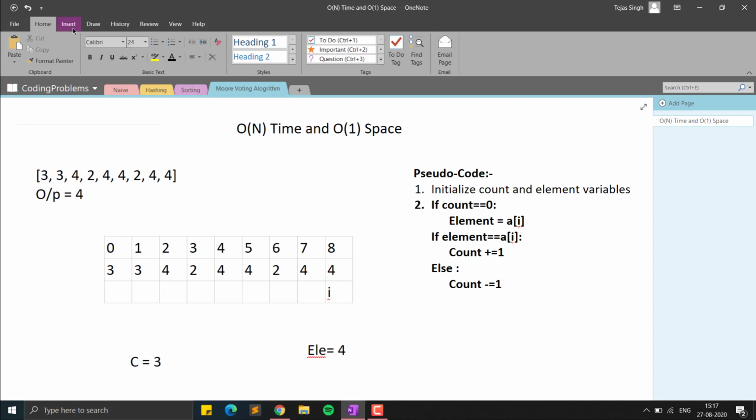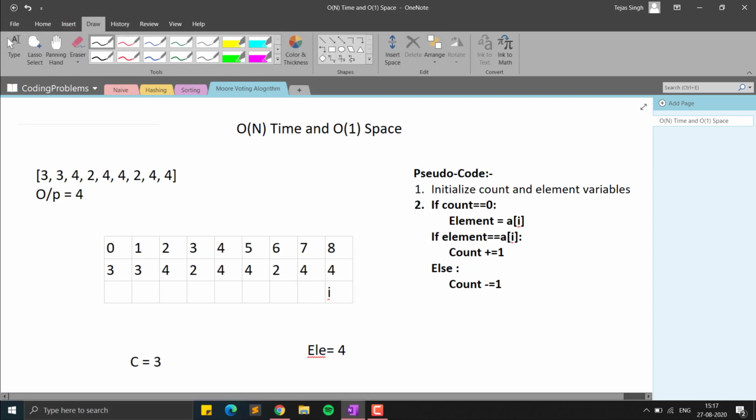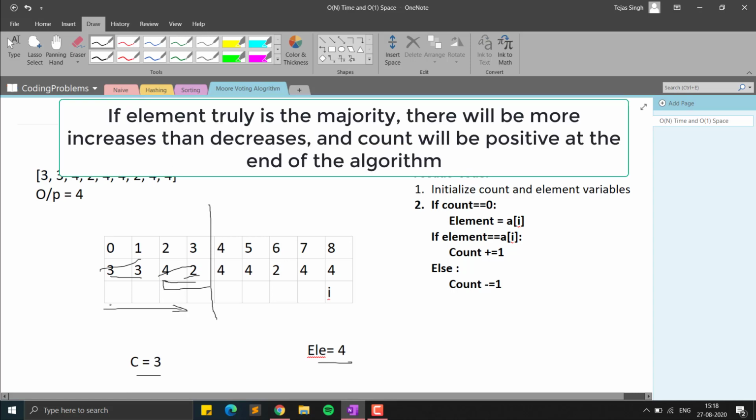Because, you can see, the intuition behind this is that till this point our index got reset, our count variable got reset and the element got reset. You can see 3 and 3, the count got incremented first of all, then it got decremented when the 4 and 2 came. Here you can see the majority element and the minority element, that is 4 and 2, are cancelling out each other. So here no majority element was there.